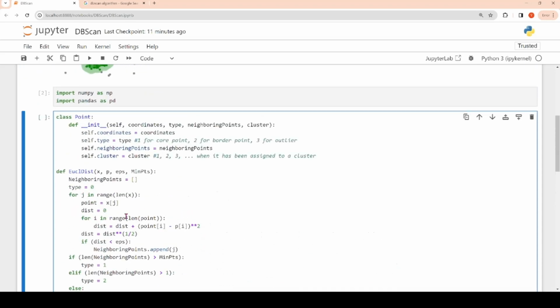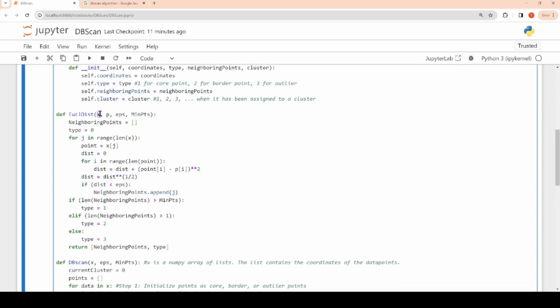So let's look at this. We feed it x, our given point, which we want. So for a certain point, we want to find its direct neighbors, which means any point that is within epsilon distance of it. And so what we do is we loop through all of the points in X, which is our full data set, and we assign X at J as a point. We also assign the distance initially to 0, and we want to find the distance between X at J and our given point P here.